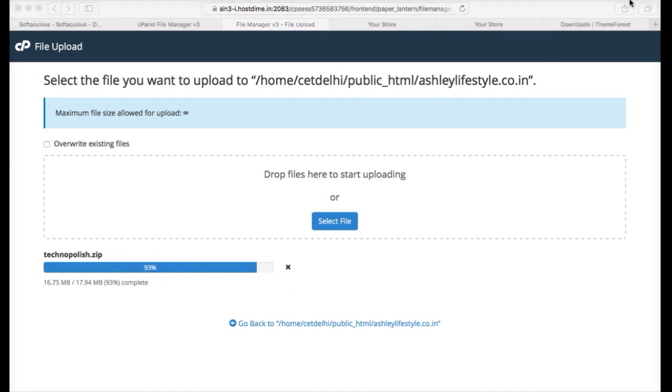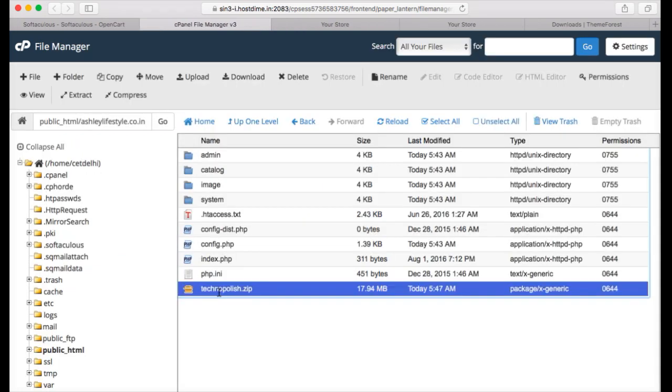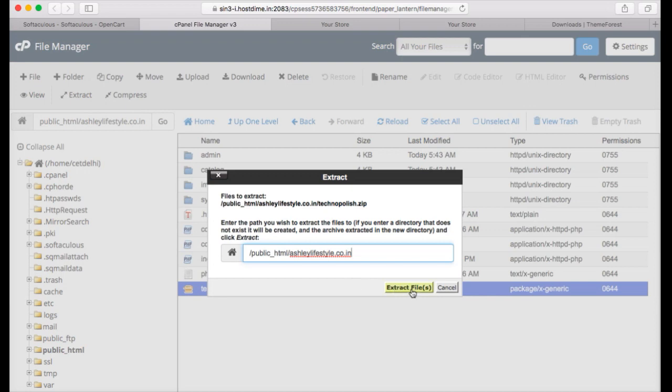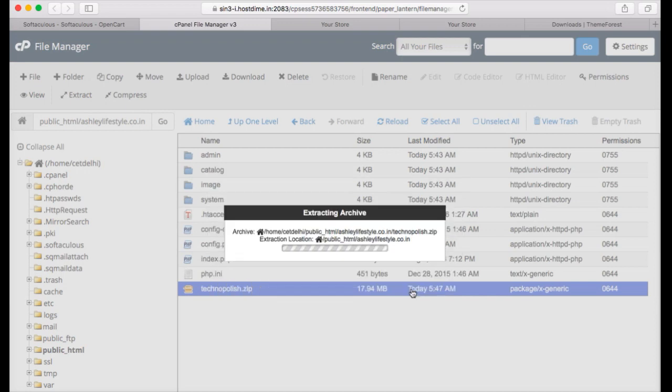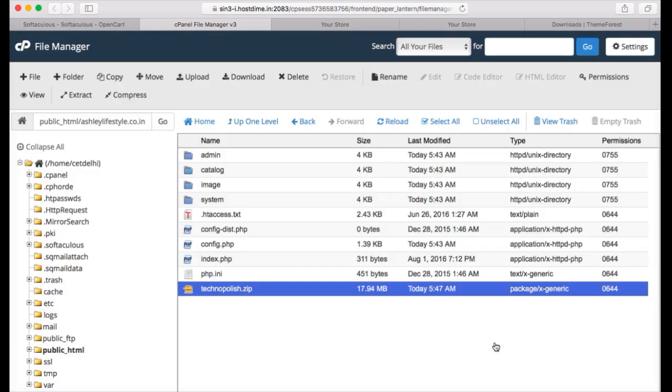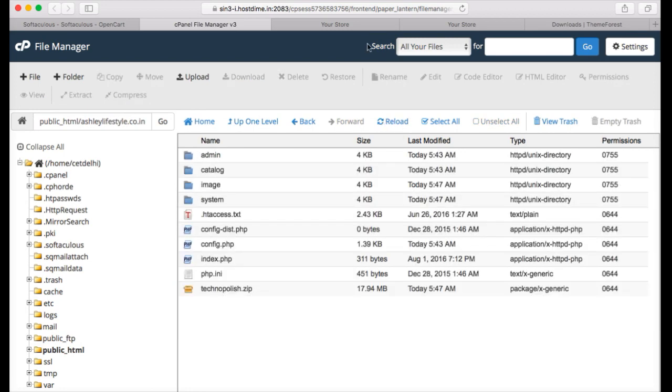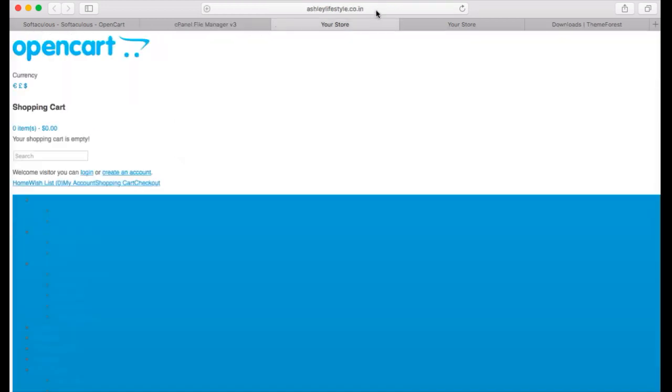So 95% uploaded, 100%. Okay, the file has been uploaded. Now go back to the cPanel. Here is the zip file. Now extract this. Okay, done.